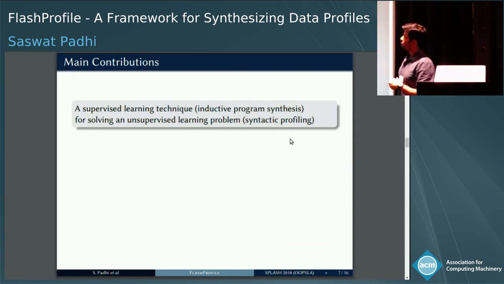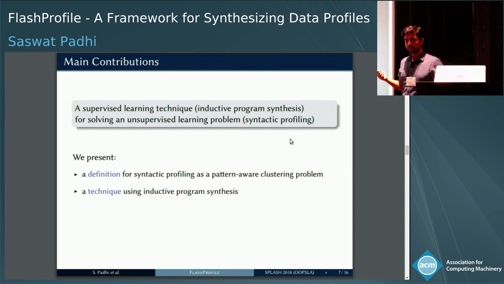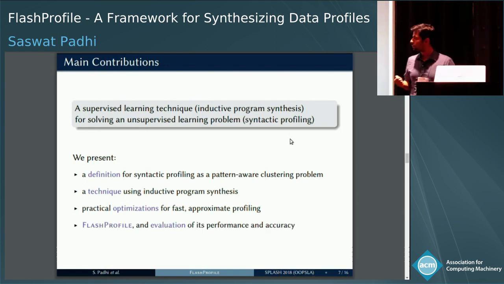So the key contribution here is that we are solving an unsupervised learning problem, which is data profiling, but we're using a supervised learning technique, which is program synthesis. In the paper, we formally define syntactic data profiling as a pattern-aware clustering problem, and we show how we can use inductive program synthesis to solve this data profiling problem. We also show that inductive program synthesis allows for optimizations which you wouldn't otherwise have if you use metrics like character-based similarity measures and so on.